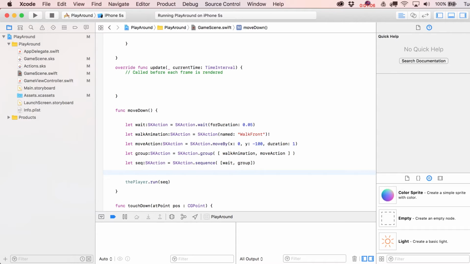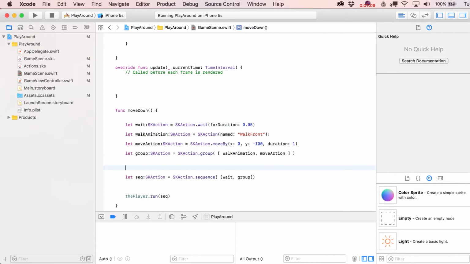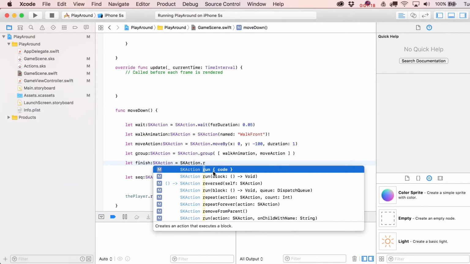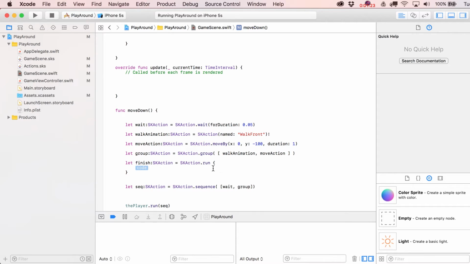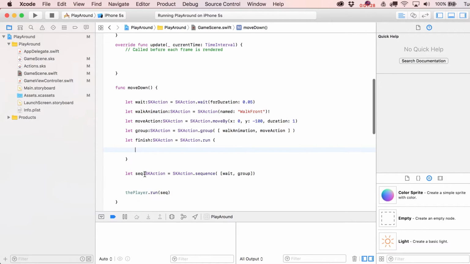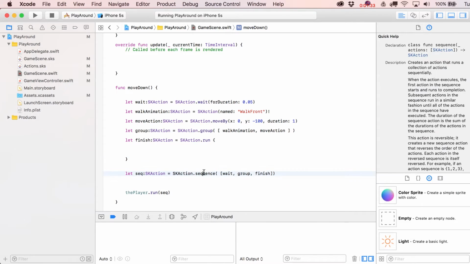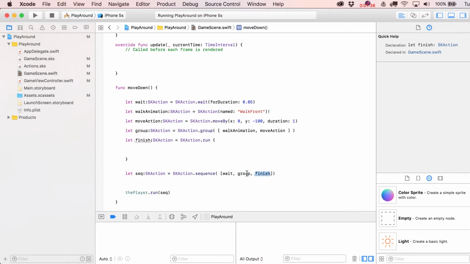So watch, I'll put it in the right order here. I'm gonna make another action called finish. So SKAction, and this is gonna be SKAction.run, and you'll notice that you've got this first little option that pops up over here. You can just put code down in this little area to run, in this case, after our other actions. So again, in our sequence, we're waiting, we do our group, and then we finish, right? So we can put over here print finish. So this could call something else.